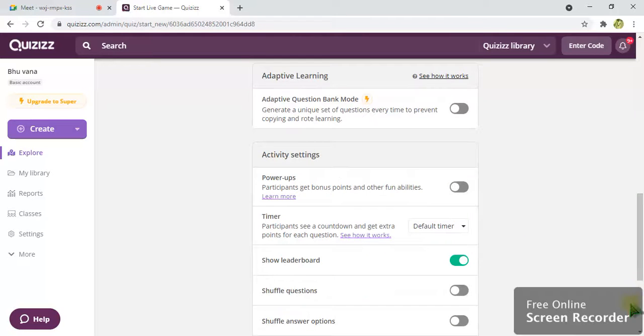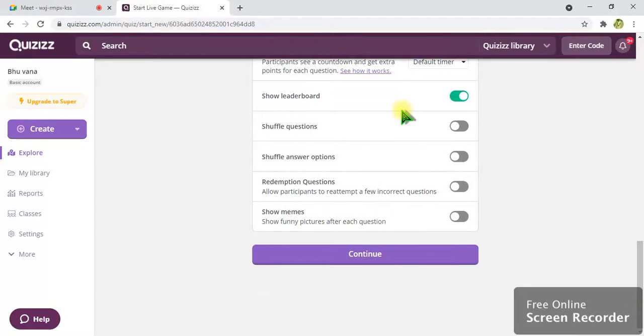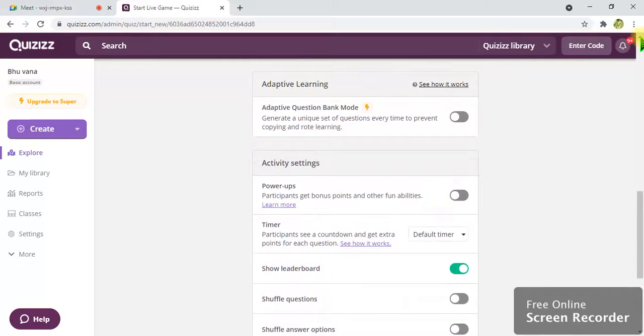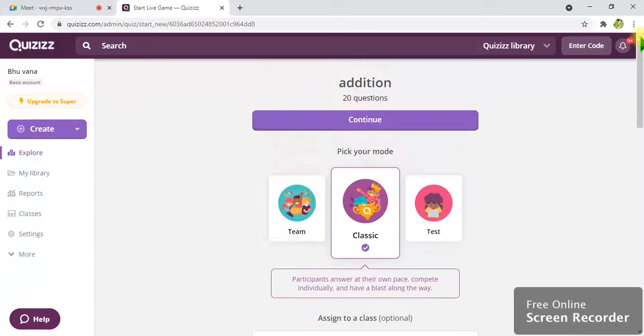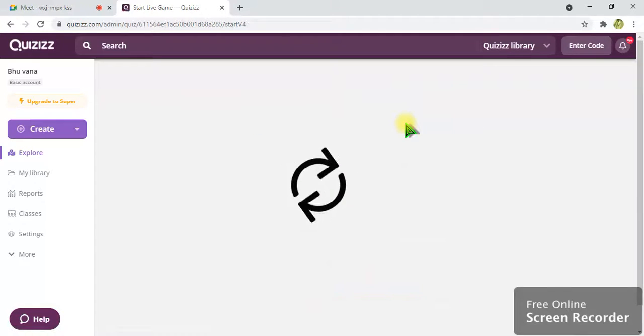See here, don't select anything, only select show leaderboard. Shuffle questions and the others, if you are taking a higher class, you can enable that. If it is a lower class, no need for all this, show memes and so on, don't enable them, only show leaderboard. Then after that, click on continue. Click this before the class, or else this link will be closing. So continue.